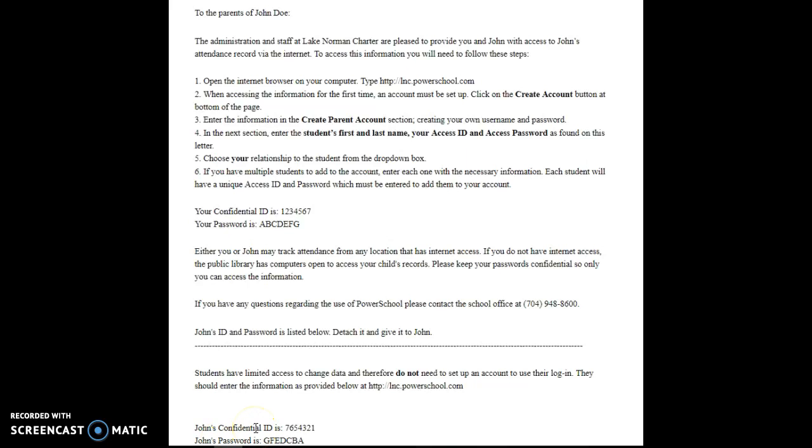You may enter more than one LNC child, but you will need to use the unique confidential ID and password found on each of your students' letter that came home with their report card. Once you create this account, you can download the PowerSchool app to your mobile device if you wish.